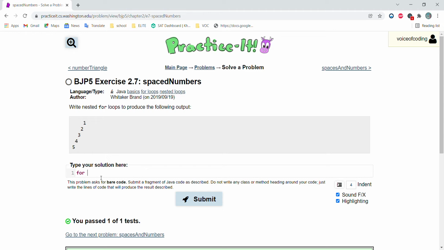So for int i equals 1, again, we start with 1 because the first number that we need to print out is 1. So i equals 1. i is less than or equal to 5. So we say i is less than or equal to 5 because our last number is 5, and we want to run this for loop until we reach 5. So the for loop keeps running as long as i is less than or equal to 5. And then i plus plus because we increase the numbers by increments of 1.